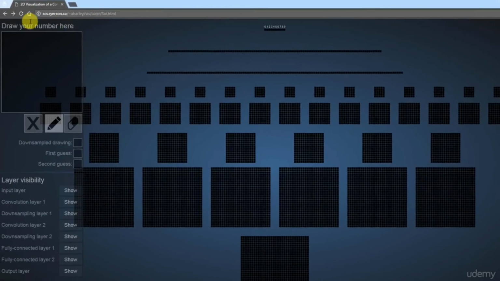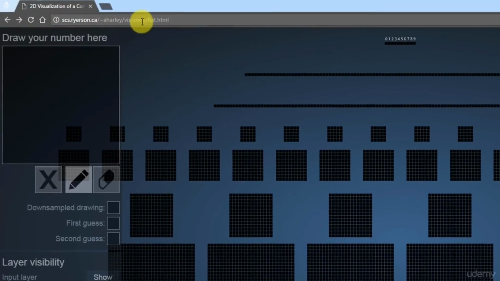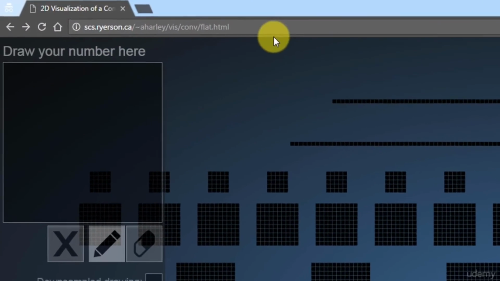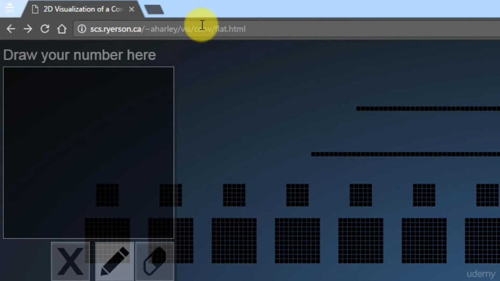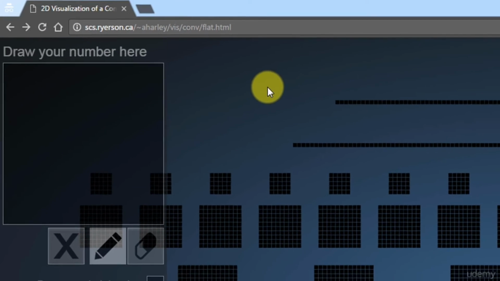So you can find it. You can't actually find it through Google. You have to know the URL. It's just hard to find it through Google because there's no text here. Just this URL, scs.ryerson.ca, and then this stuff on the end.